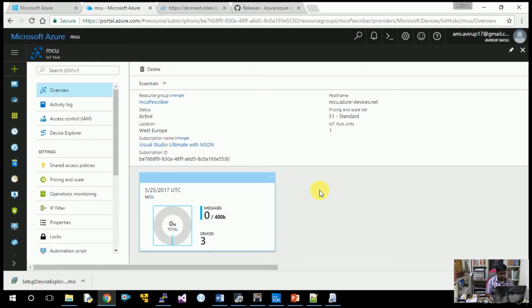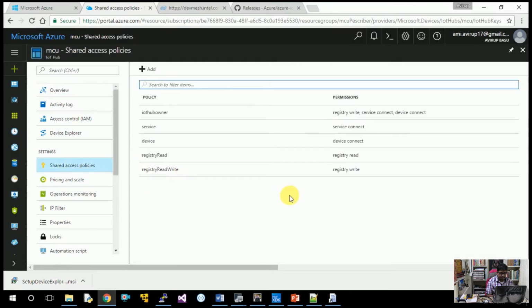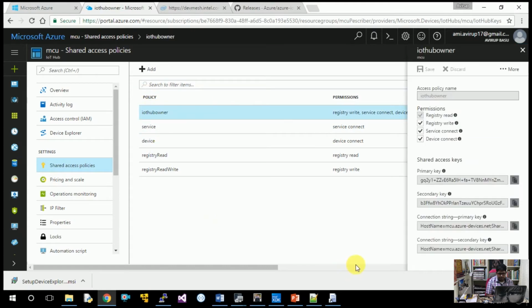So once you are in the overview screen of the Azure IoT hub, on the left hand side you will see, under settings, shared access policies. Now click on shared access policy and you will see a group of policy names followed by the permissions. So click on the IoT hub owner policy name, which has permission for registry write, service connect and device connect. Once you click on IoT hub owner, there will be something known as a connection string for the primary key. So you just copy the connection string.